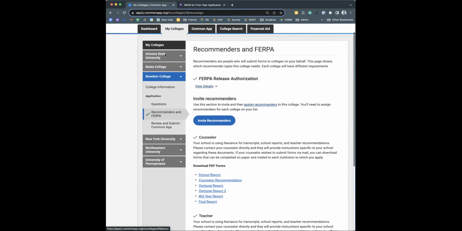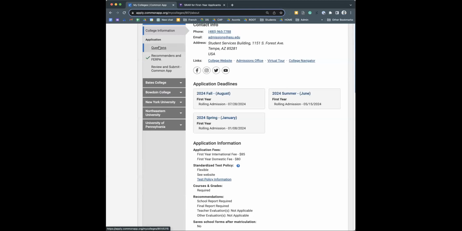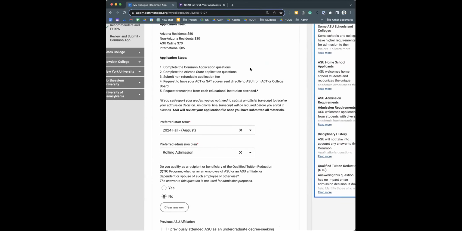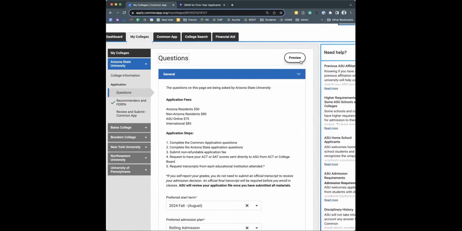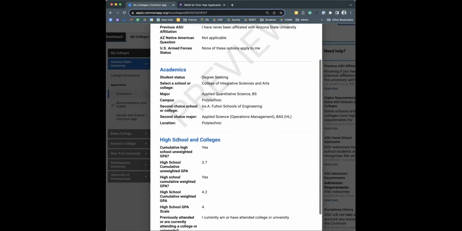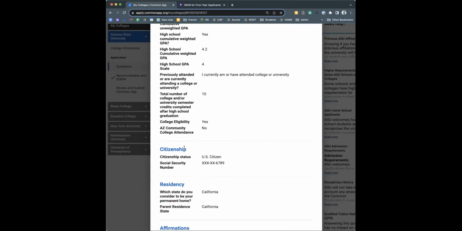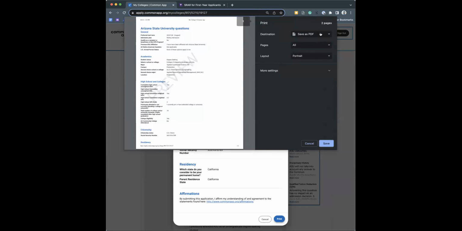So let's look at an application that I have completed in entirety. I'm going to go to questions, and here I'm going to go up into preview, and you can see the whole thing shows up, right? The general tab, the academics, high school and colleges, citizenship, residency, all of the stuff that I just filled out. This is what you're going to do when you come to create your PDF. You're going to hit print, and you're going to have save as a PDF.